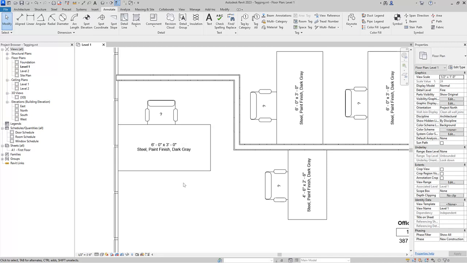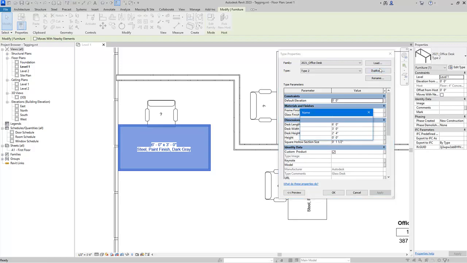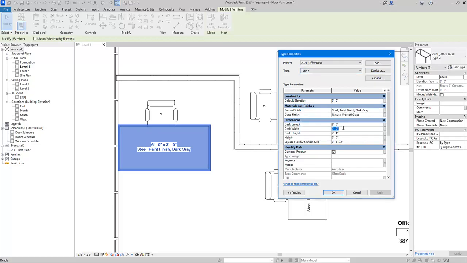To test the functionality of our shared parameter, we'll edit one of these desks. So I'm going to select this desk here. In the Properties palette, I'll go ahead and select Edit Type. I'll duplicate Type 2, and you can now see we've got a default name of Type 5. That's fine, we'll click OK. But what we'll do here is we'll update the desk width to 3 feet and 2 inches. And we'll also change the frame finish.